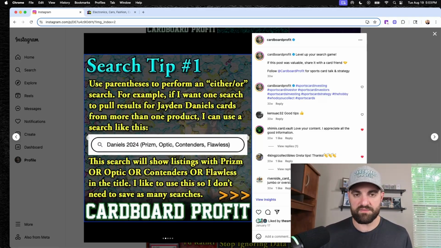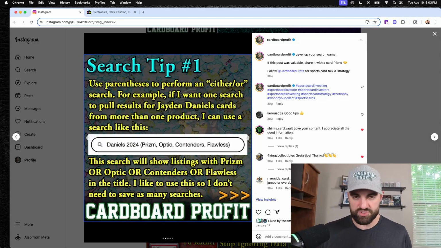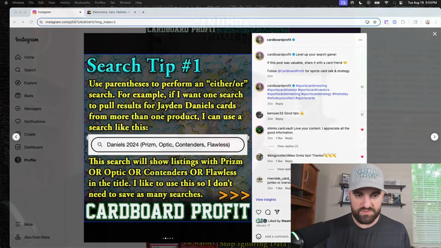Well, instead of having to save four separate searches for Daniels 2024 Prism, save, Daniels 2024 Optic, save, like that sucks. No one wants to do that. So you can use parentheses and just have one search that pulls cards from all four of those products. And so any listing that has Daniels 2024 and then any one of these four terms will show up in your search results. Really useful for overall quality of life when you're searching for a wide variety of players, of products, of parallels within a product. So super useful to simplify your saved searches.